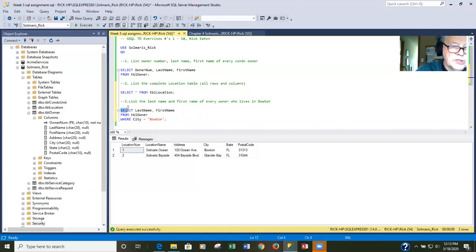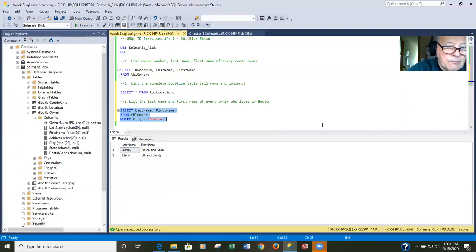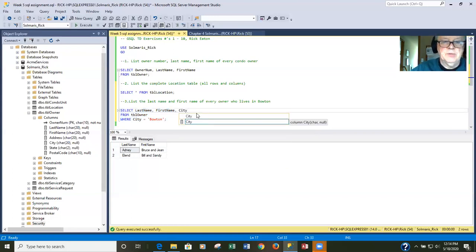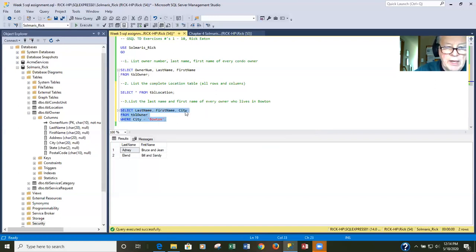Now we test it. Does this work? Sure. I don't know from looking at these two if these two owners are actually in Bowton. I could look, of course, in the textbook. I think what would actually be a little bit simpler would be to include the city up here as well. Even though it didn't ask for it, it might not be a bad idea to put that in. Execute. And sure enough, it's only Bowton.